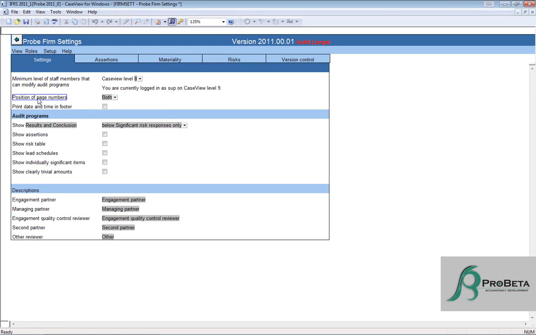Then next we've got the position of the page numbers. You can decide you want the page numbers to print in the footer and the header, only in the footer, or in both. So it's really just where the page number prints in my document.